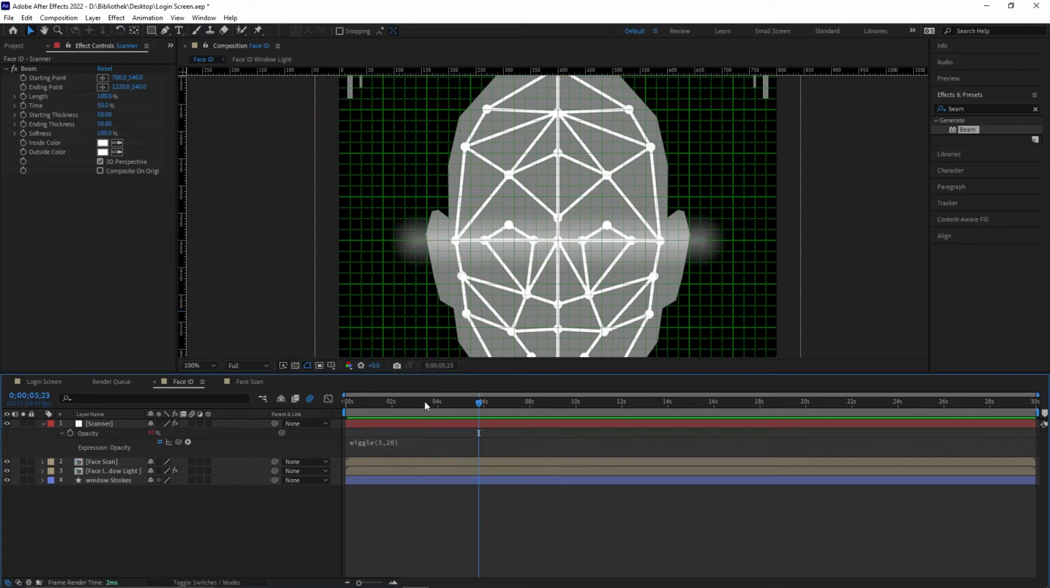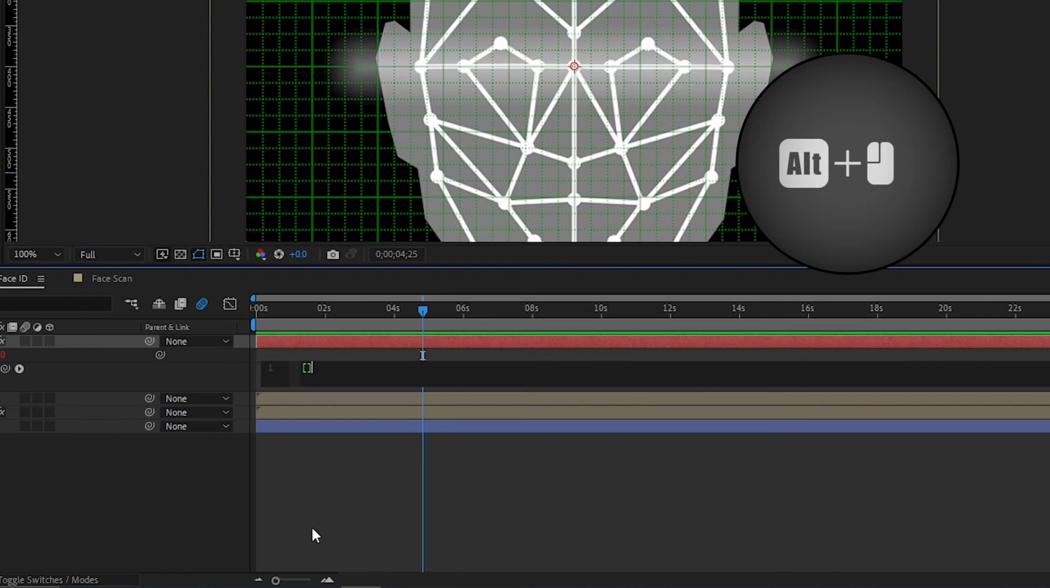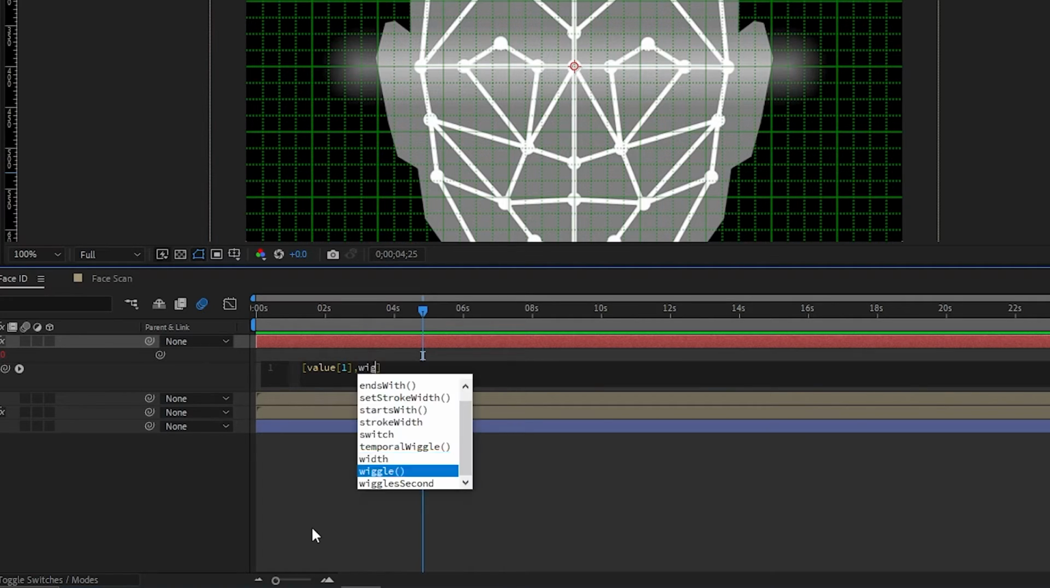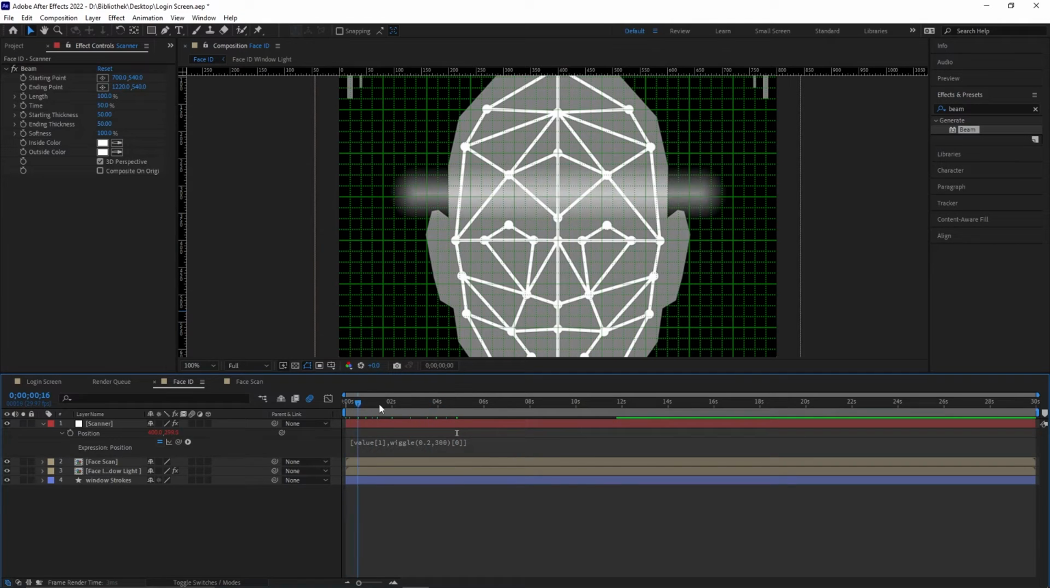Press P on the keyboard and while holding down the Alt key, click on the position stopwatch and type in [value[1], wiggle(0.2, 300)[0]].